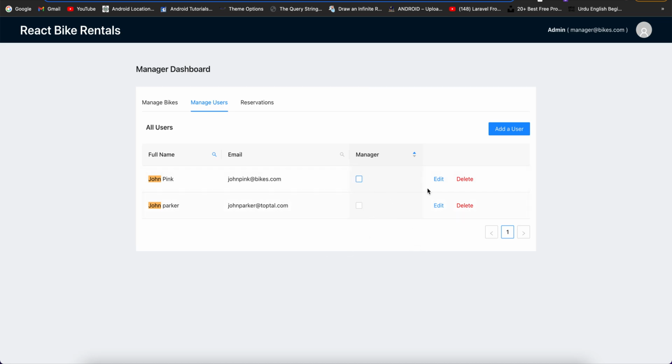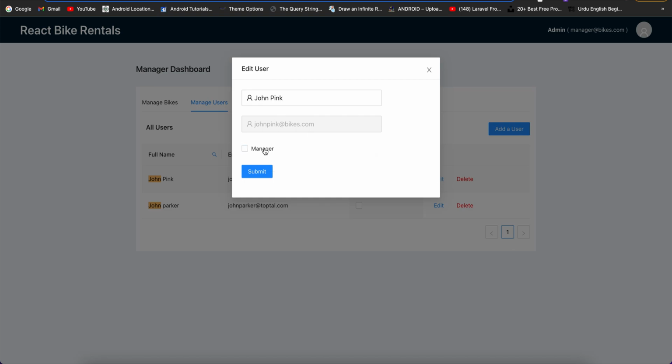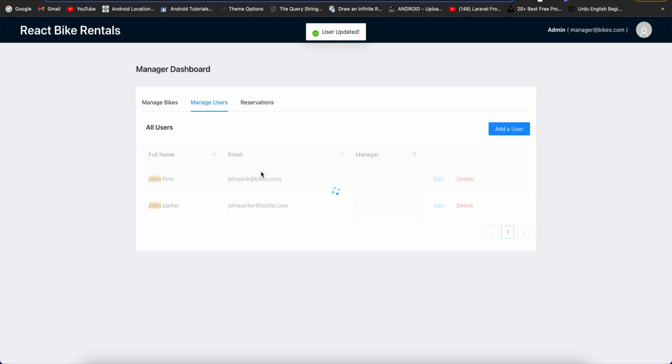The manager can also edit the user information as well. So there are some validations as well, and so you can change the name to, for example, John Pink to John Parker, let's say Johnson, right, and can submit. So yeah, the name of the user has been updated as well.